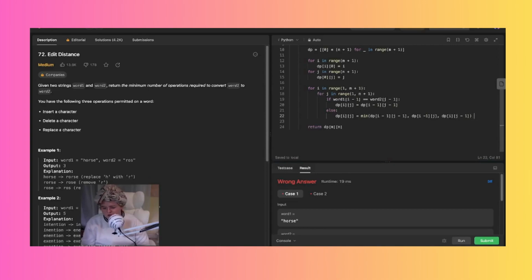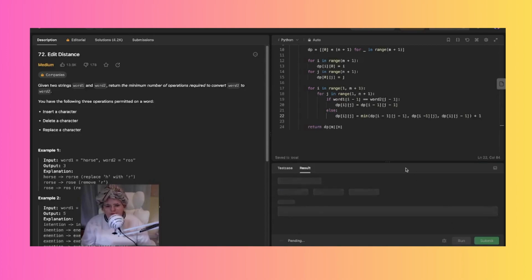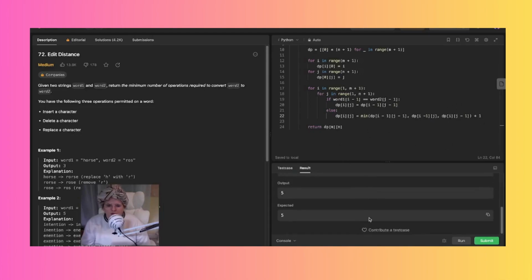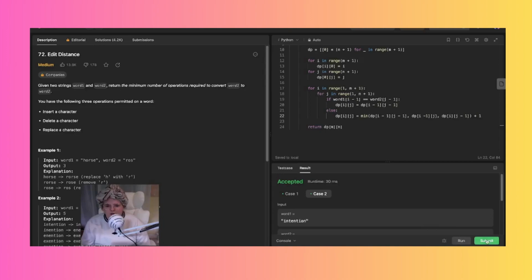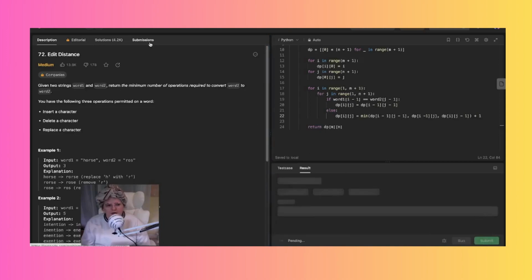Let's increment this by 1. Okay, that's what worked. Because it didn't increment, it just kept everything at 0, so it didn't do what it's supposed to do. So I just forgot a plus 1. Okay, so we ran that. Let's go ahead and submit it.